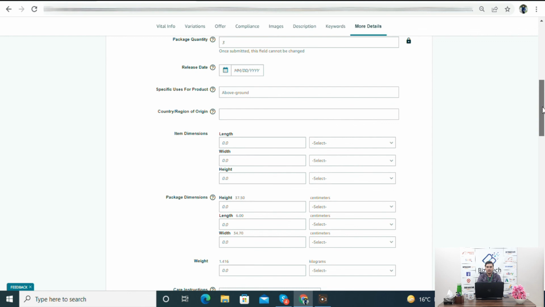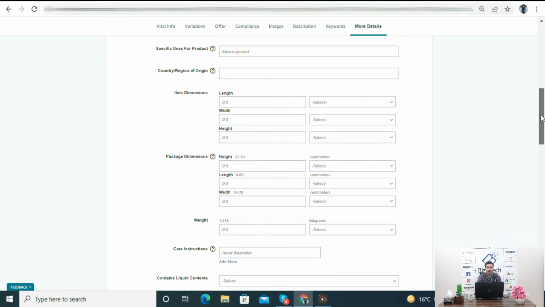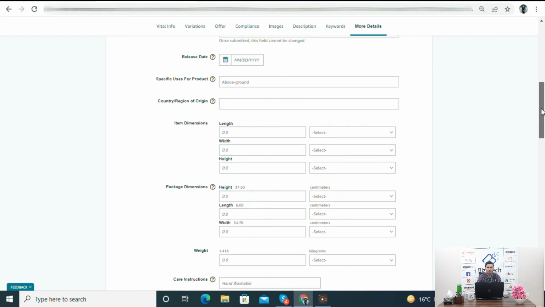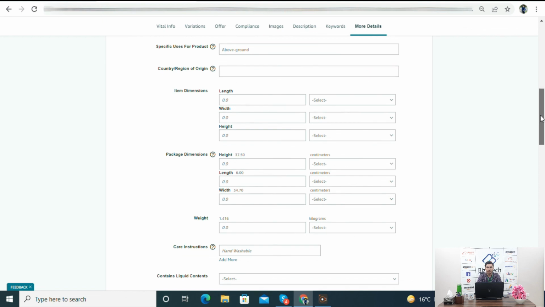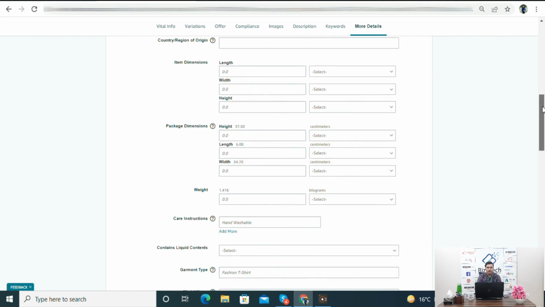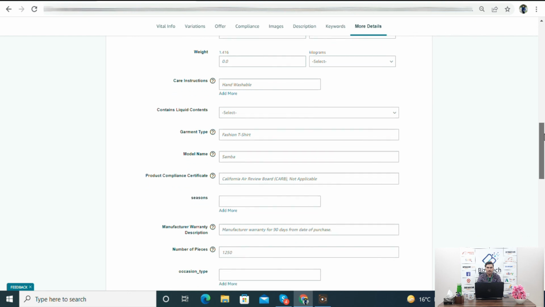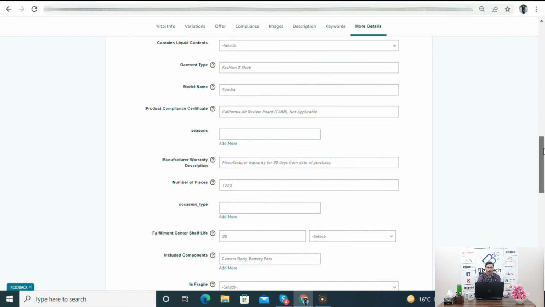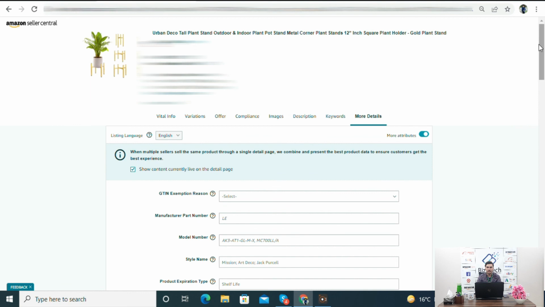Then there is the country or region in which you are going to sell on Amazon, and the information about the item description and item dimensions of that product. Then you can also add the package dimensions and the weight of that product as well. This is all about the backend of the product listings.